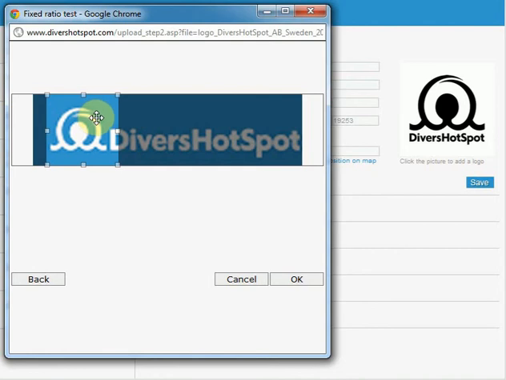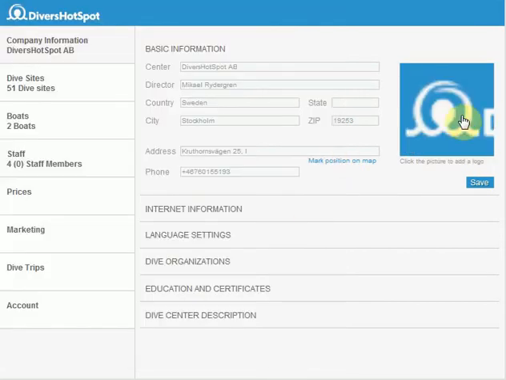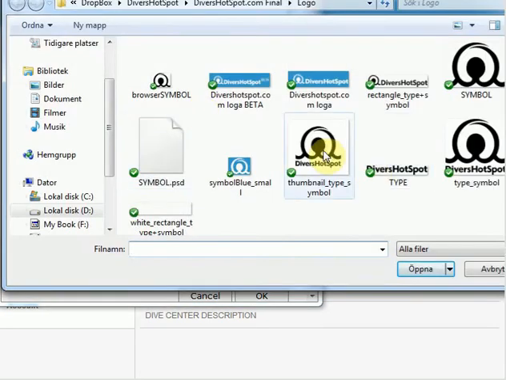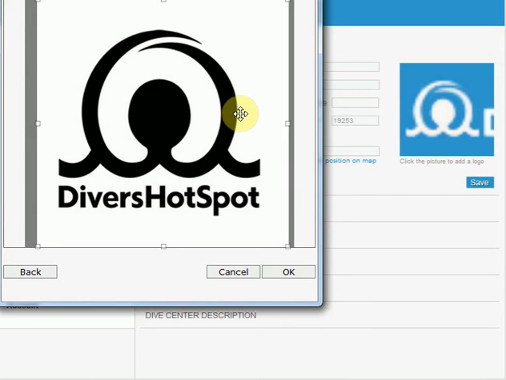You can either do some work with this yourself and make this rectangular DiversHotSpot logo bigger and add the background color so you can make it work. Or if you have a square logo, I'll just show you how it looks. What you do is you add a square logo instead and you crop it to make it work. If you have a problem with this and you cannot make it work yourself, we have designers in-house, so send us an email to info@divershotspot.com with your logo and we will help you out and fix it for you.